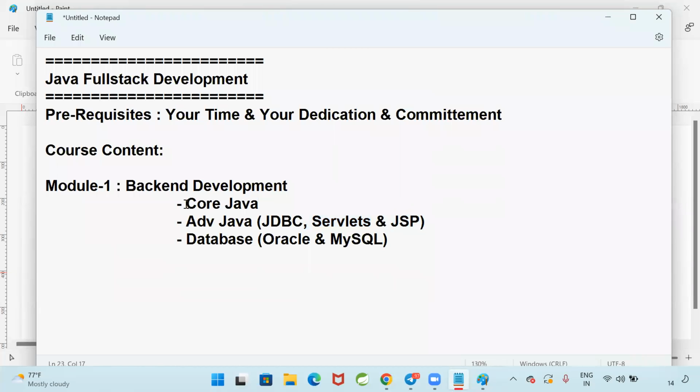Fine. After core Java and advanced Java are completed, we are going to learn one database. What is a database? What is a relational database? What is a NoSQL database? How to create tables in the database? How to insert data? How to perform CRUD operations? Did you hear about CRUD? CRUD: create, update, retrieve, delete. I should be able to create the table, create the record, update the record.